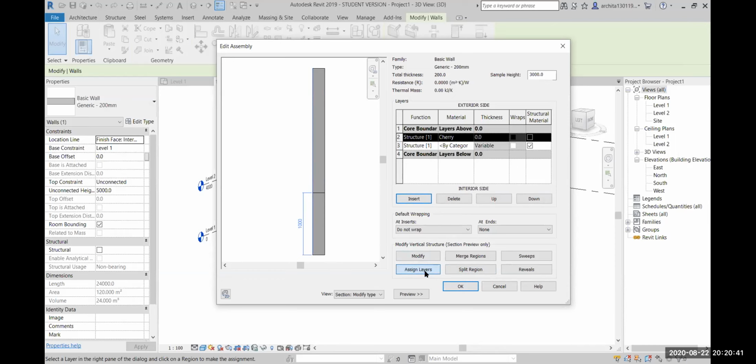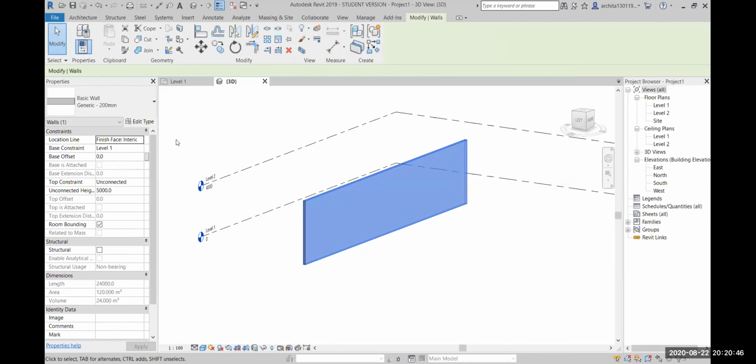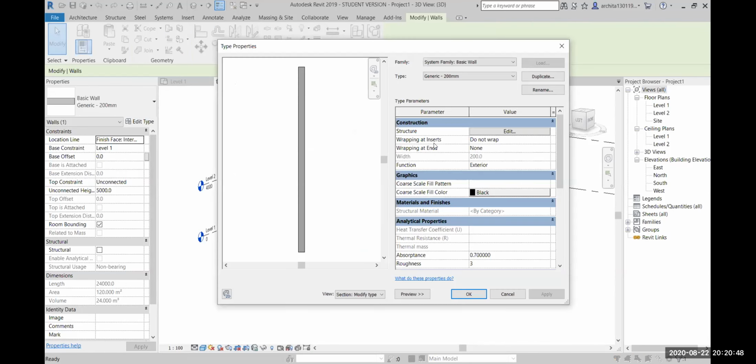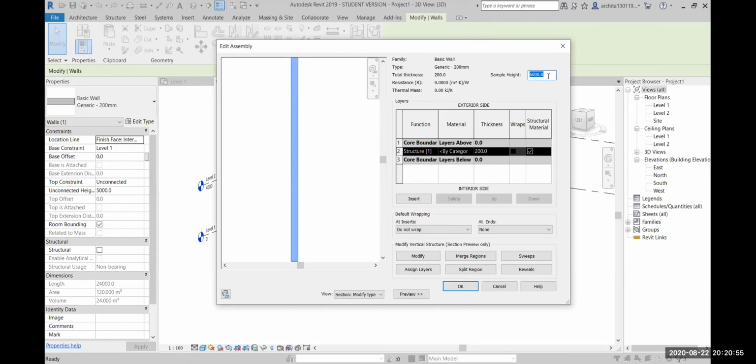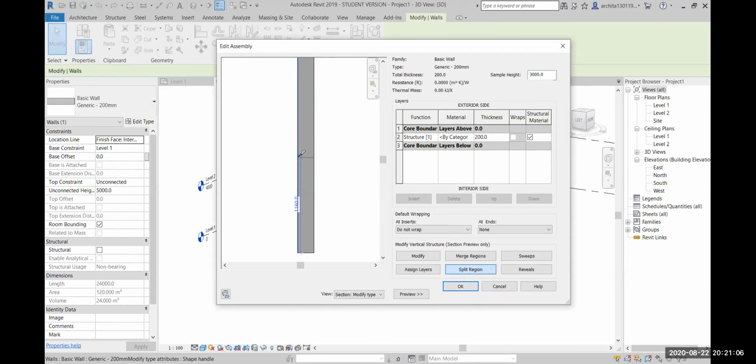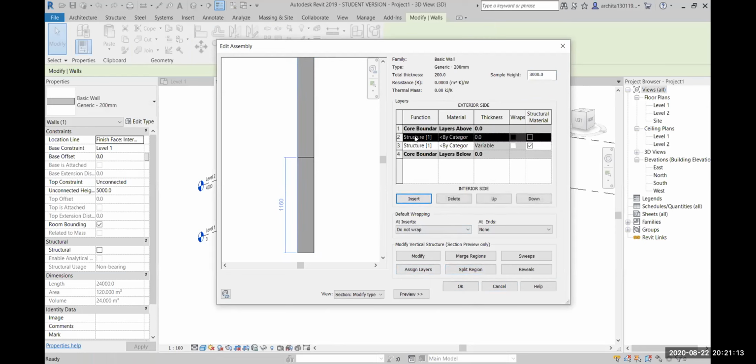One second, I'll have to do it again. This is what happens. It will take 1 or 2 times for you to get that right. One second, I'll do it again. Edit. Split region. Insert.